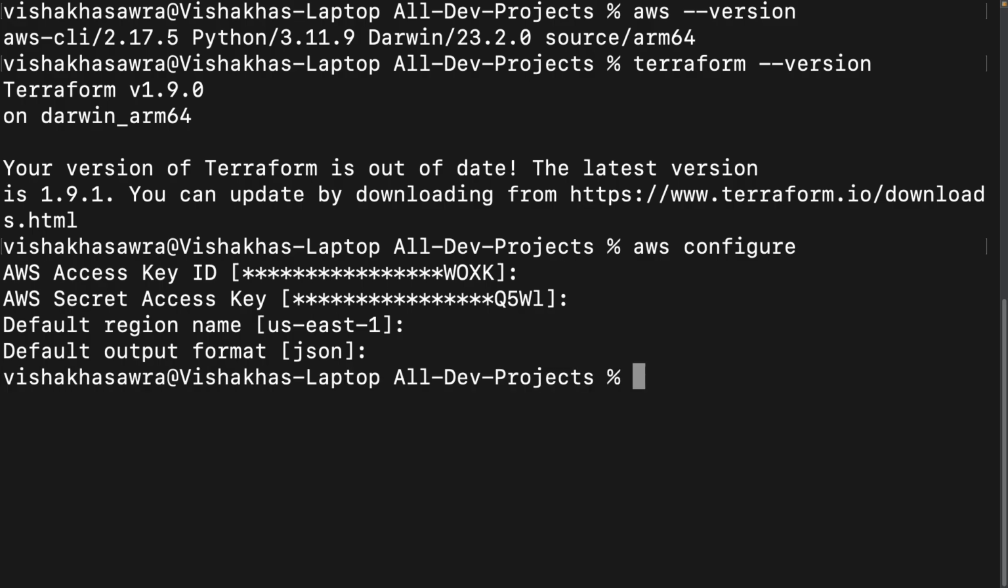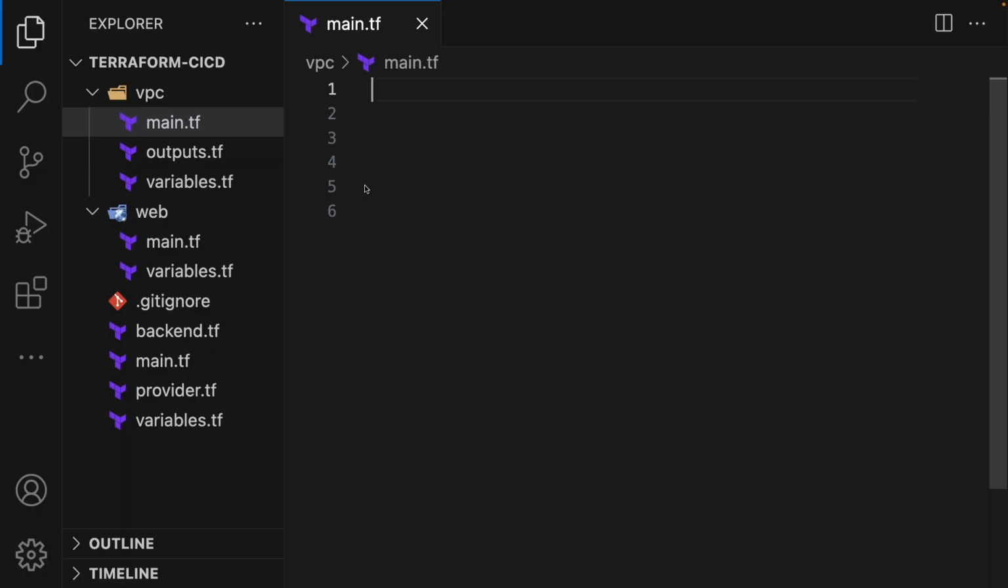And now the next thing we have to do is to set up our Terraform project and its configuration files. So in the terminal, we are going to create a new directory and we are going to create all of the files that we need. These are all of the files that we will be needing.